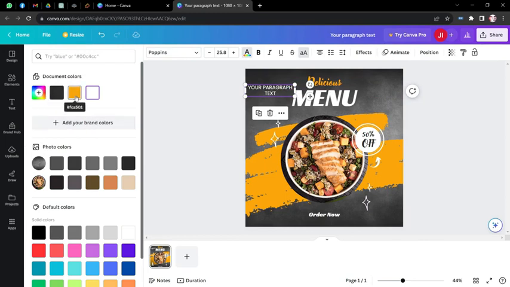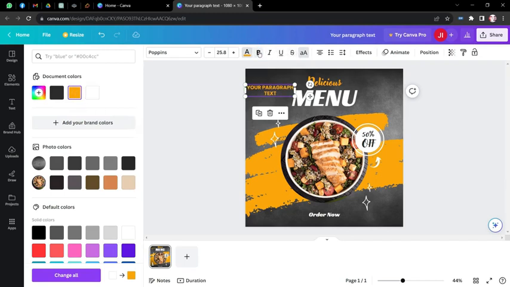So let's say we choose orange. You can change the color. You can also bolden it and italicize it. Let me change the color back to white. You can also underline it, strike through, and keep it in capital letters, uppercase, or lowercase. This particular text is center aligned, so you can change it to right align, left align, or justify, whatever you want.